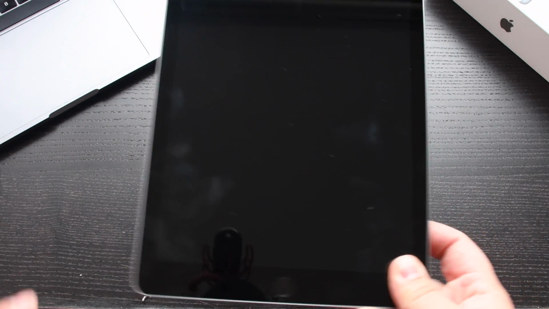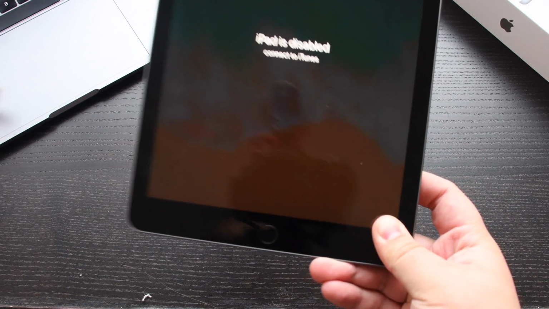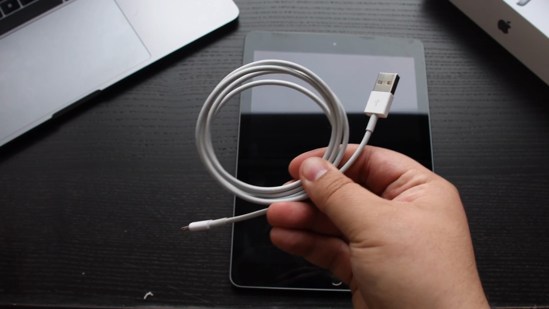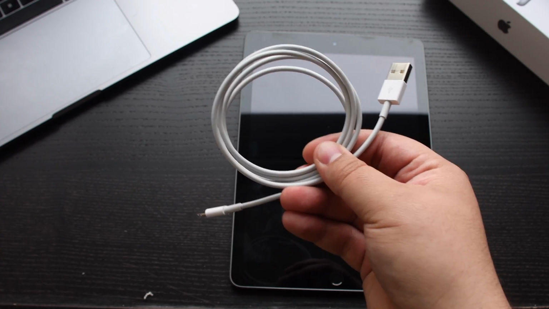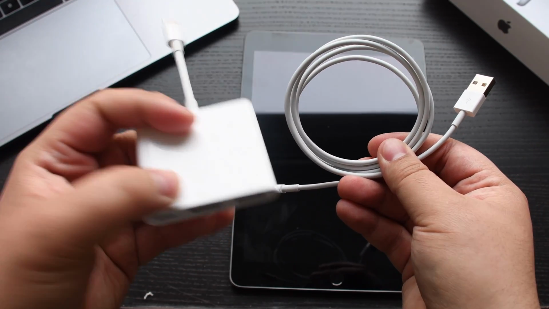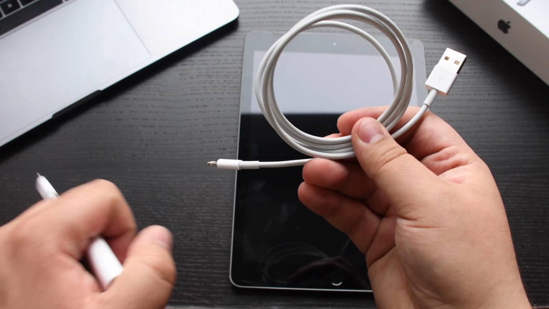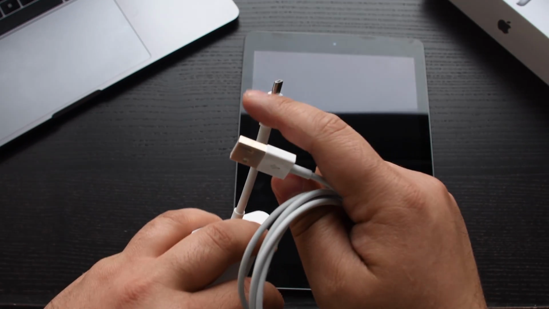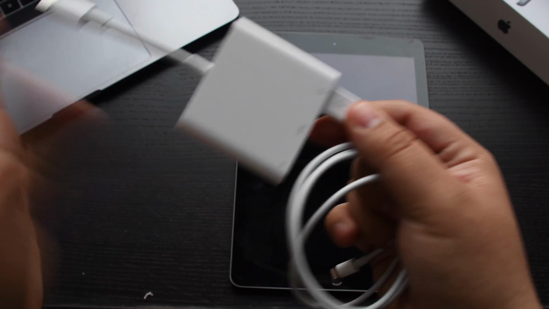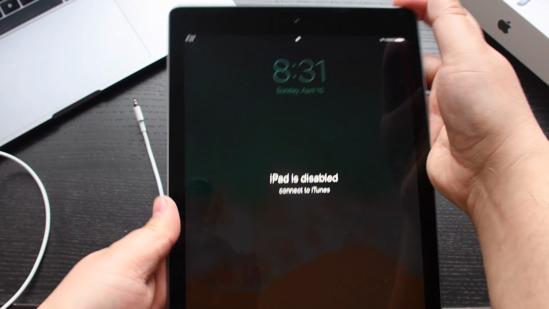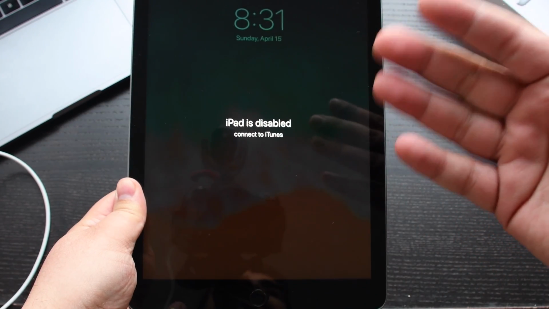So if you have an iPad or an iPhone, you're going to need the device. You're going to need the charging cable. And if you have one of the new Macs, you're going to need an adapter just like this one, because the new MacBooks don't take a Lightning port. They have a USB-C port. We're going to plug our USB into our computer. Then we're actually going to turn off our Apple device.